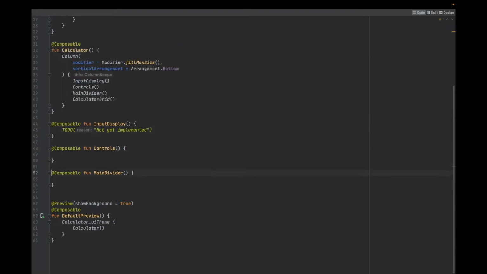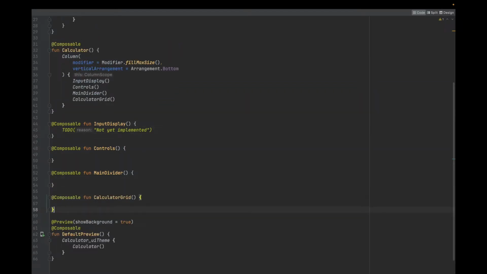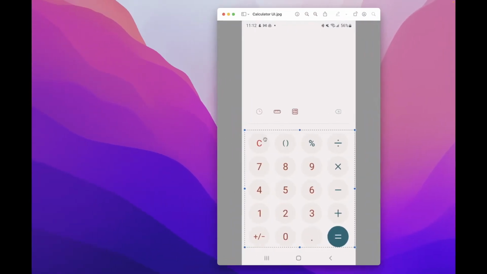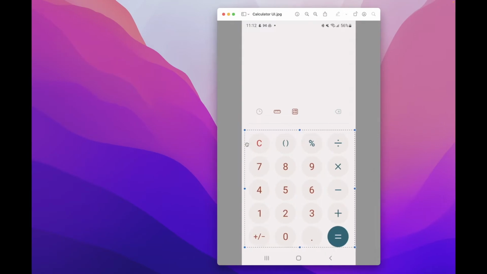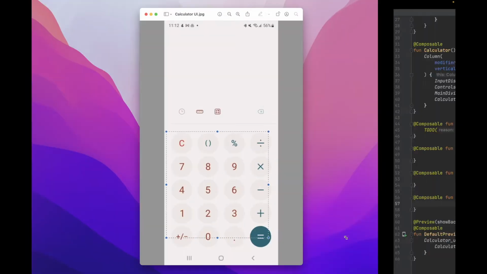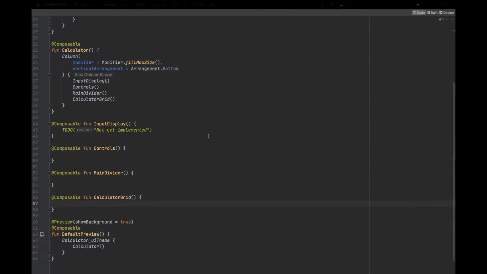Okay, now that we have these, let's start by building the main part, the difficult part, which is the grid. To do that, of course, here we need a column as well, and inside the column we'll need a set of rows. We have a row for each of these, and they are aligned vertically, so we'll need a column for them. So let's have a column here.